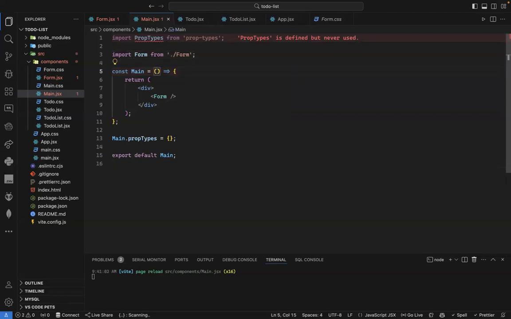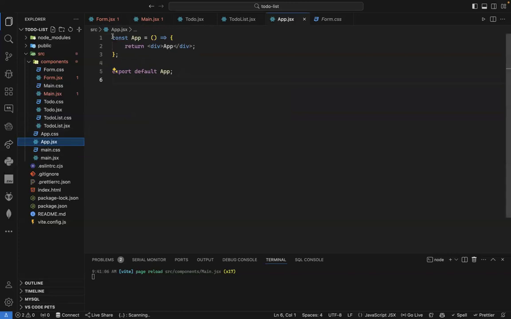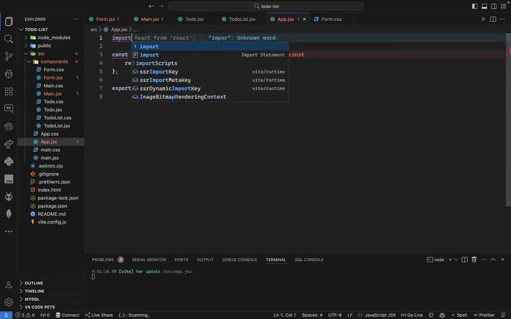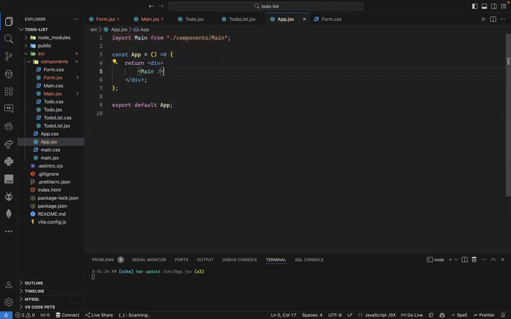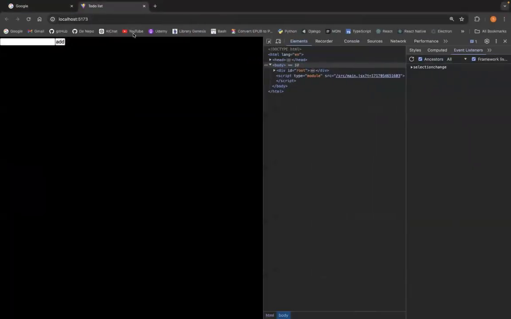I will just import main inside the app.jsx because I want to see something. I want to see my component, this form. So let's just go to app.jsx. And now here I can simply import main, it was main, right? Import main. And here I'm going to show my main like that. Just main here, voila. That should be fine. Now, if I go to my browser, I have my form, as you can see, which is nice.